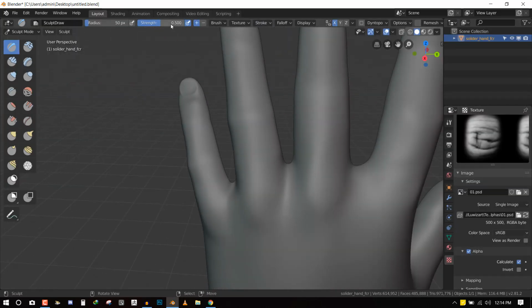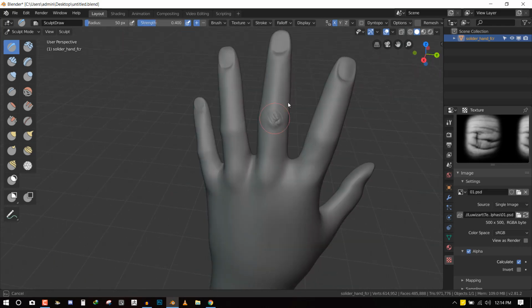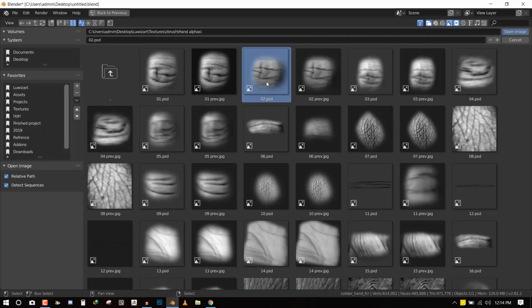My name is Emmanuel Okafor and today I'll be showing you guys how you can detail a realistic human hand in less than 10 minutes.